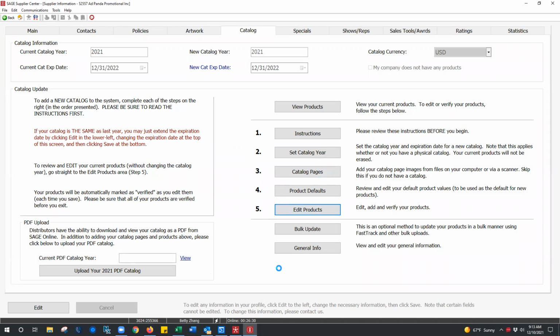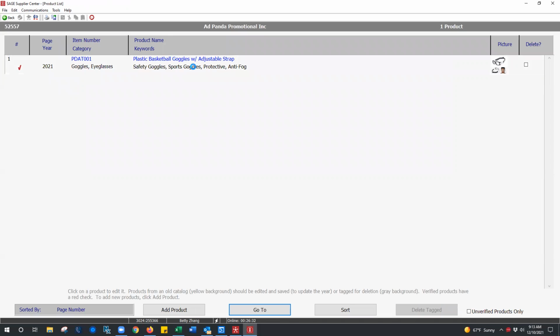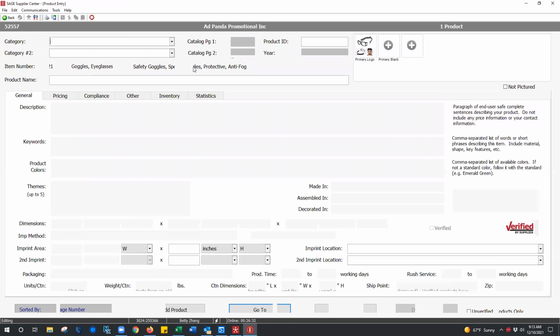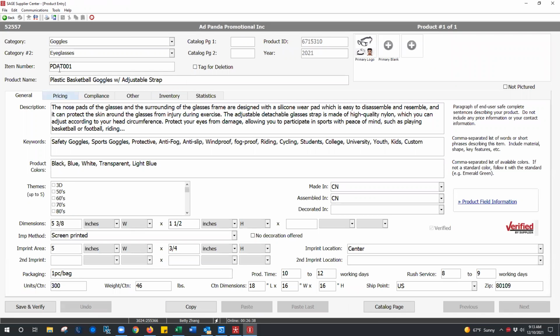I'm going to click underneath Edit Products, and then I'm going to click into the product that's already been listed. You have your category list here. We have a set list of categories. The majority of products will only fall into one category. However, this one can go into 2 categories. You want to make sure that you really select the correct category for the product, because that can actually help or hurt the visibility of your products.